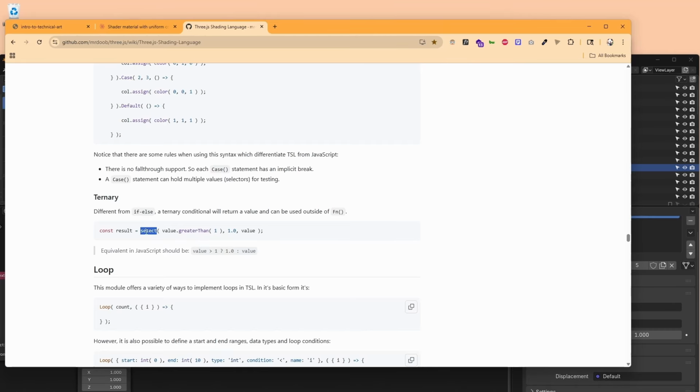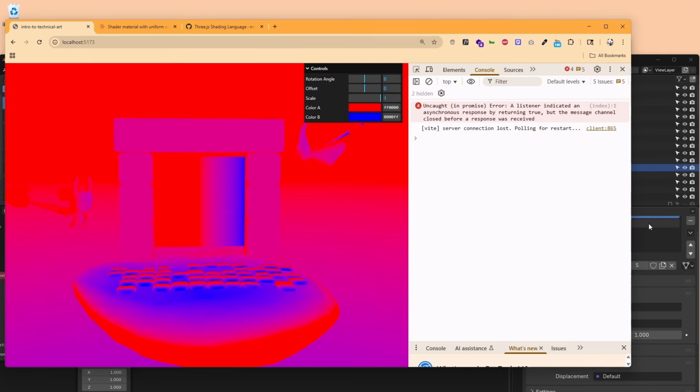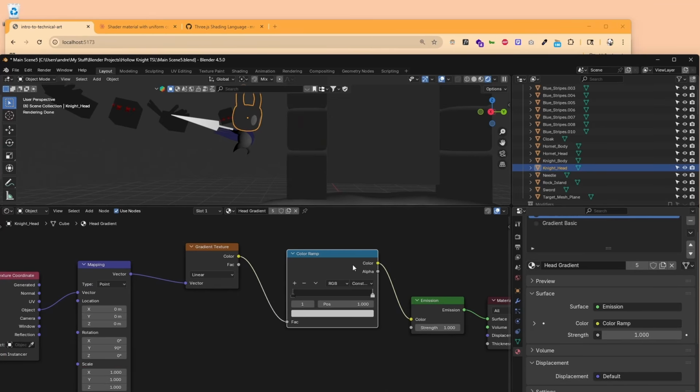You could also do it with things like select. Again, if you don't know what these do, it's totally okay. But just for hints, if you wanted to do an actual color ramp rather than what we're doing.